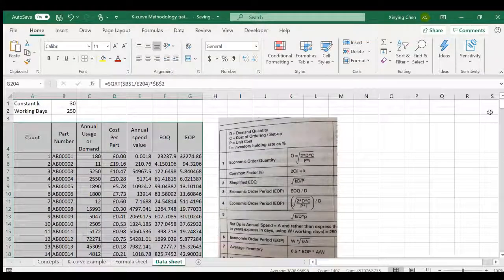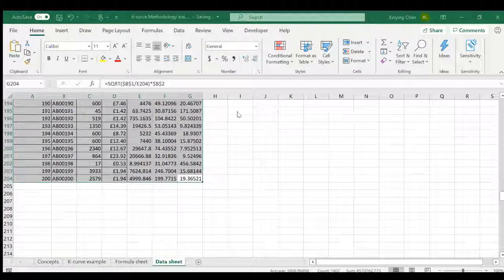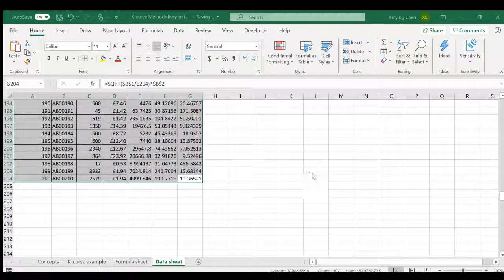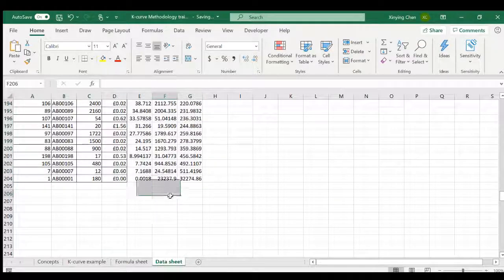Okay, now we need to arrange this table. Just select everything here, and then we need to sort this table according to the annual spend in decreasing order. How do we do that? We just need to go to sort and filter.